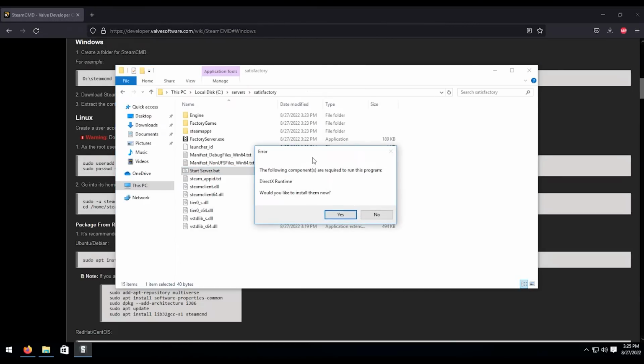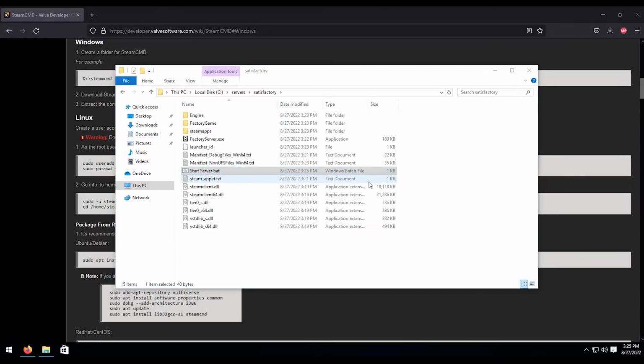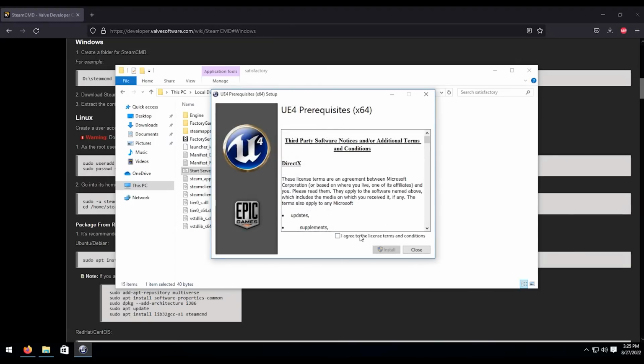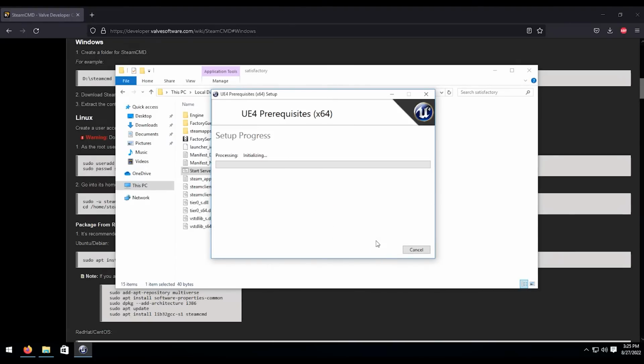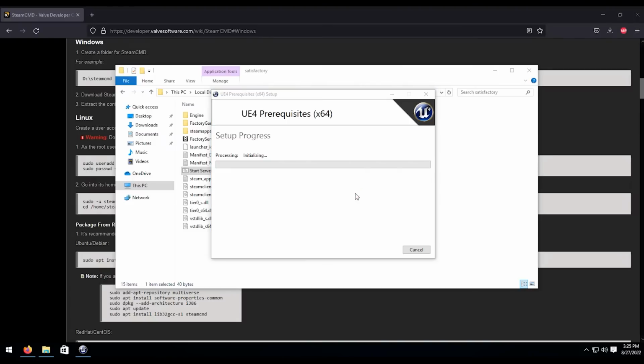Now, if it's the first time you're starting the server up and you don't have all the necessary things on your computer, like I don't, it's going to ask you to install them. So we're just going to simply click yes, hit agree, and hit install. We're going to hit yes on this, and it's going to start installing all the necessary components that we need for DirectX with Unreal Engine 4.